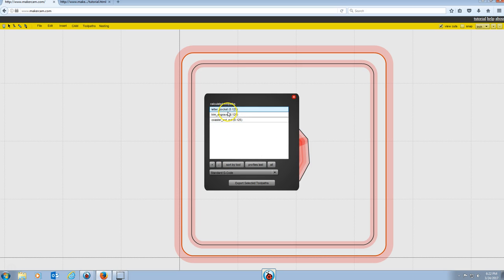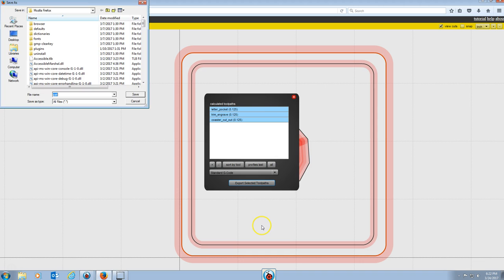And if we're ready to go with all of those, we could select any one of those and create the G-code. But we want to do them all at one time. So let's click all. It'll select every one of those operations, and we're going to say export selected toolpath, and we're going to export it as standard G-code. So let's export that rascal.